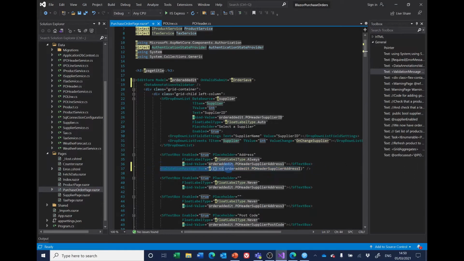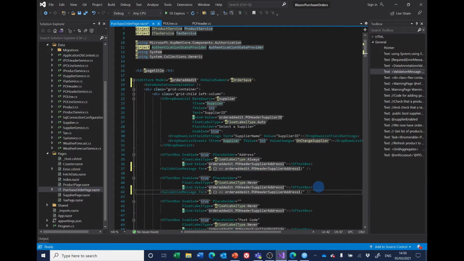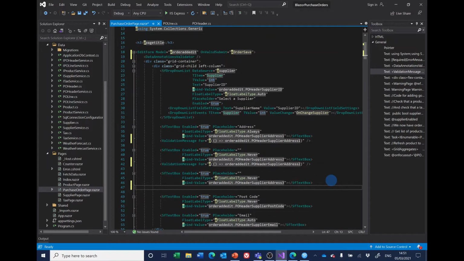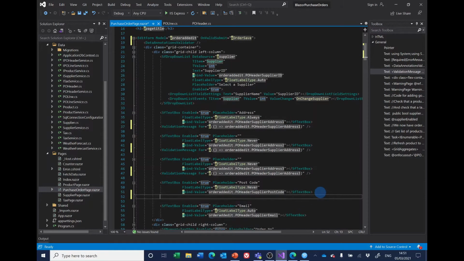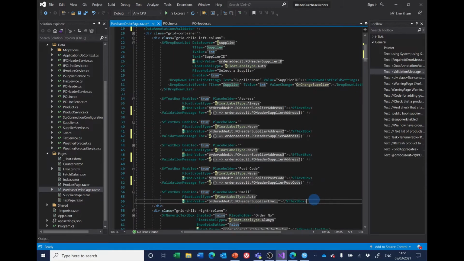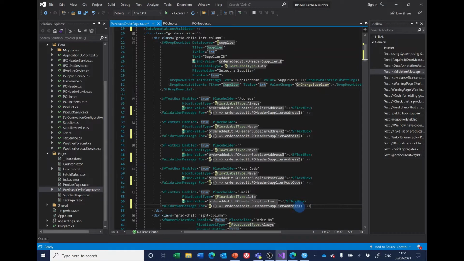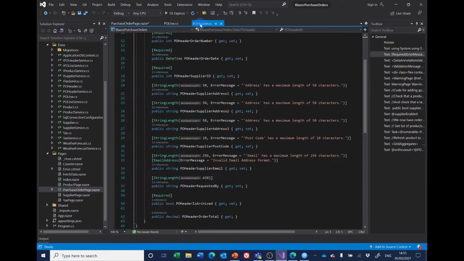Let me just copy that and I'll add it to address line 2 and amend it to bring in the message. Address line 3, postcode, and email address. I think those are the ones. Yep, that's right.